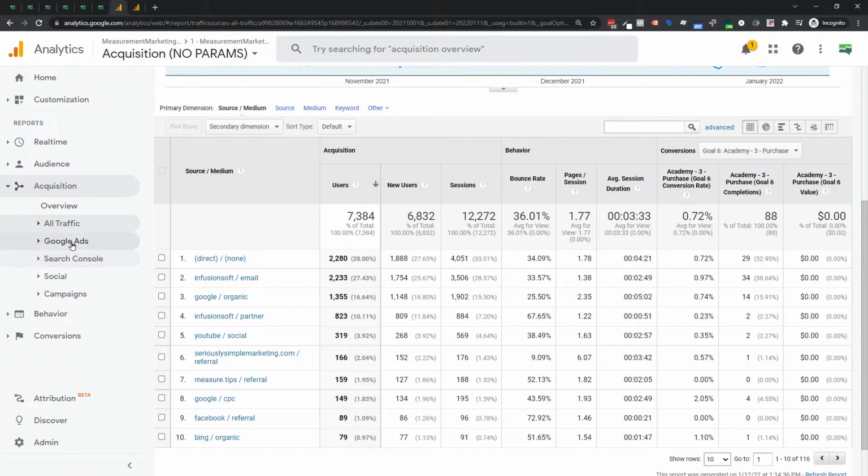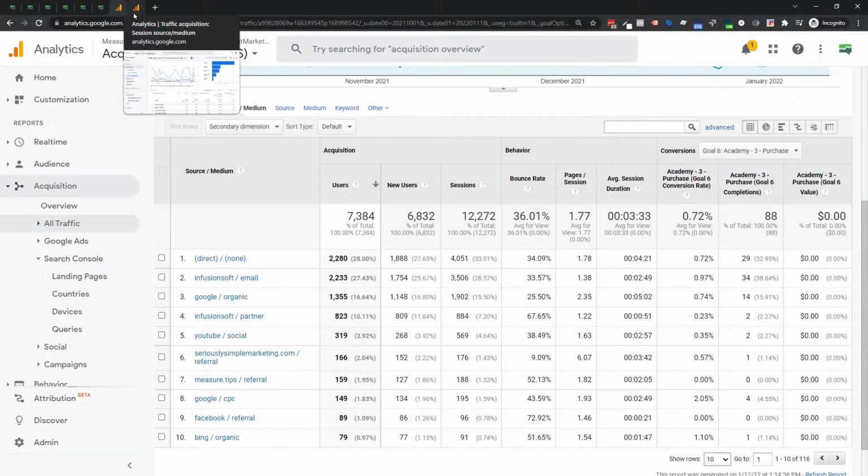So that's that. The next one I wanted to show you is in the acquisition reports, you have Google Ads, you have Search Console. If you're using Google Ads, especially if you're a Google Ads vendor, it's a matter of guiding the Google Ads traffic itself. I'm going to skip that because it appeals to some, but not others if you're not using Google Ads. But Search Console is one that you want to take a look at.